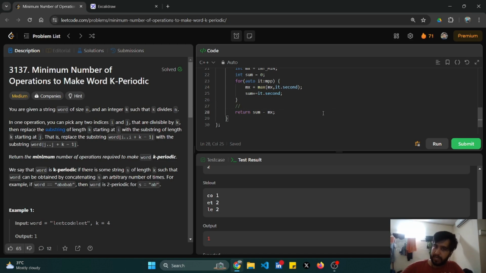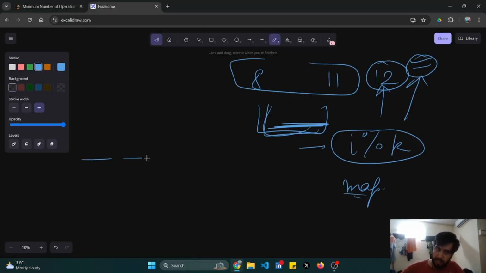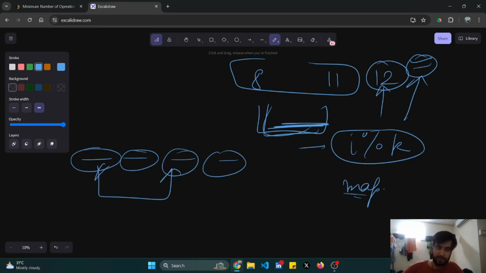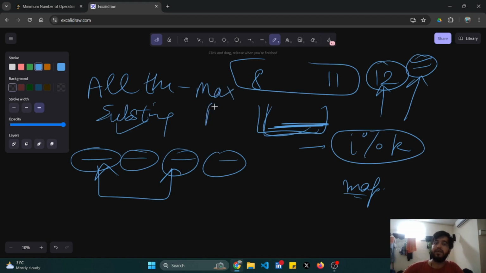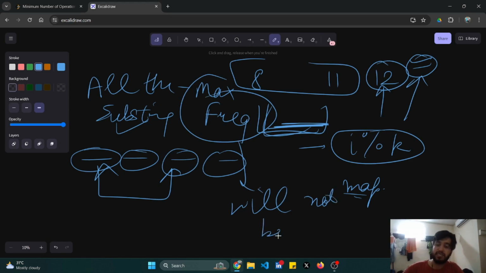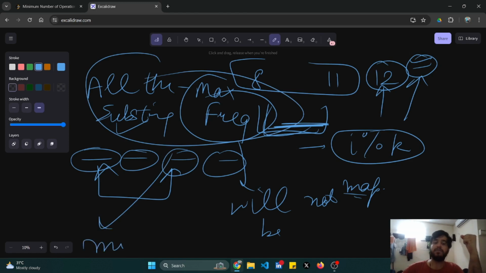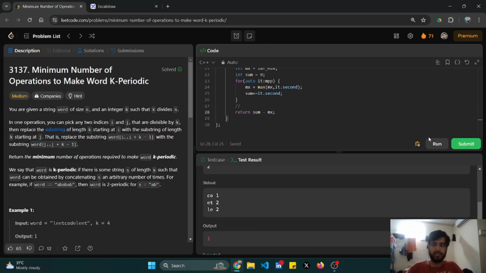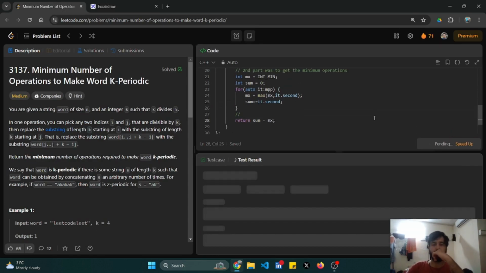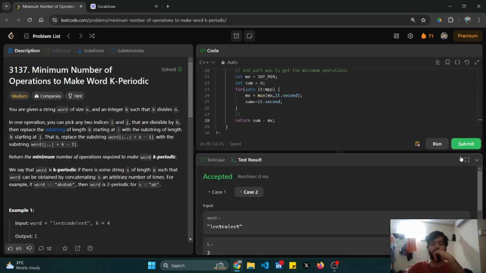I'll tell you why sum minus mx, because see, all the substrings, this is one substring, this is one substring, this is one substring. Suppose this has the maximum frequency, so all the substrings' frequencies minus the maximum frequency, because the maximum frequency substring will not be replaced. This will be replacing others. And this difference would give me the minimum number of operations. Okay. Minimum operations. So yes, I'll try to run it. Okay, I'll try to submit.